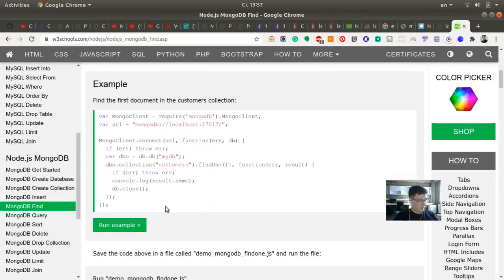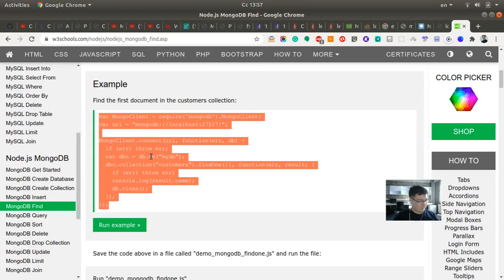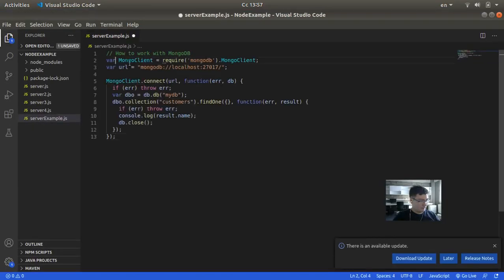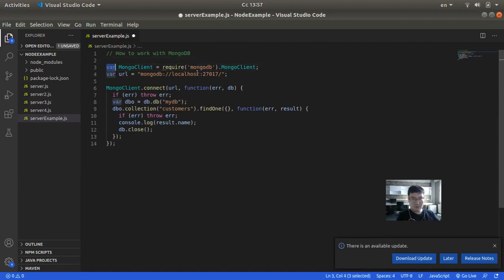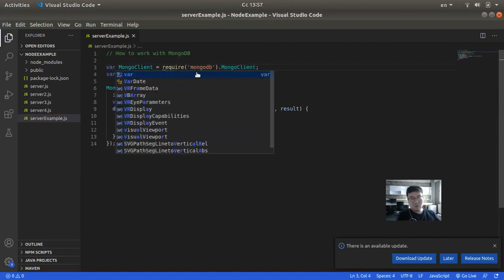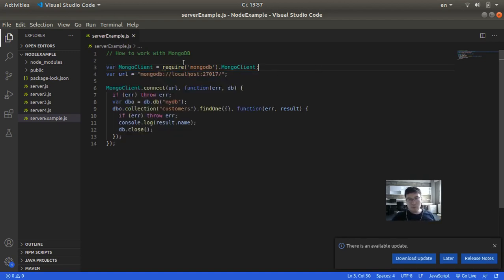Find one. Okay, let me copy. You can use var or let or anything like this. First of all, we will require MongoDB, Mongo client, and then this will be the URL, the URL to MongoDB, how you will connect. Then you have this one, Mongo connect URL function error database. If there is an error, it will show an error. And this is about the database. Our database is called SDU. And also our collection is not called customers, but collection.